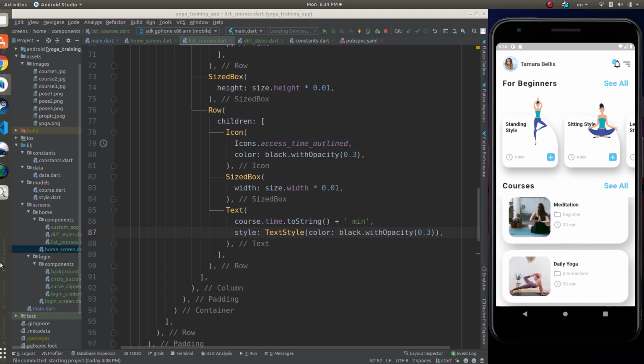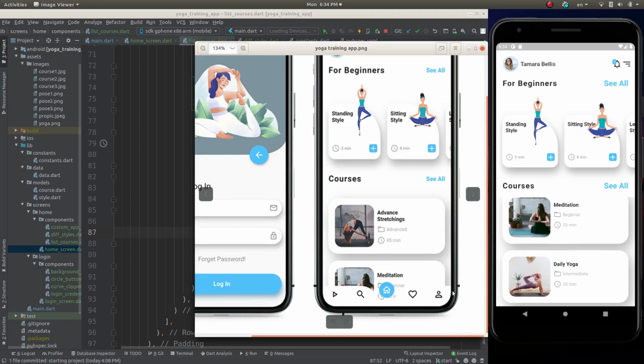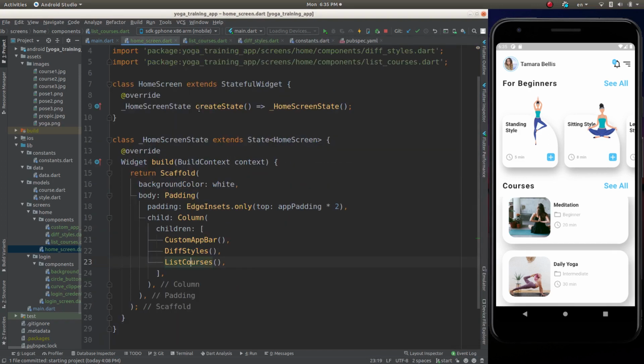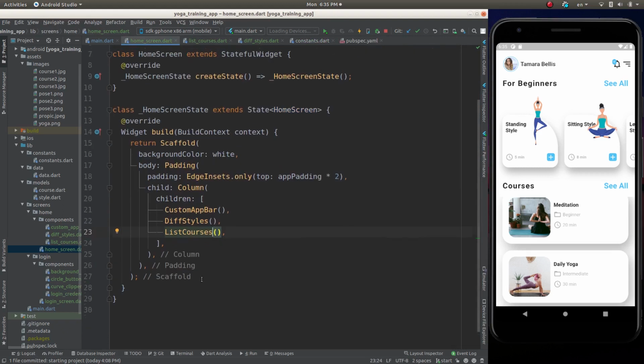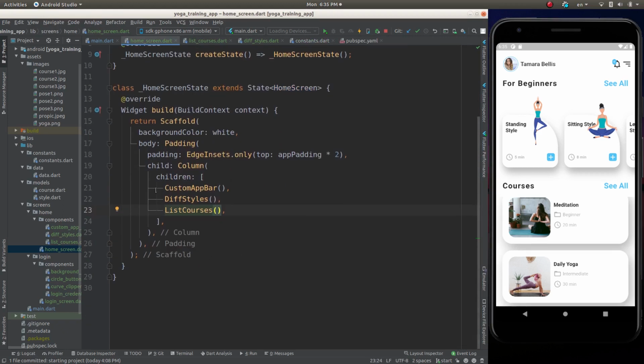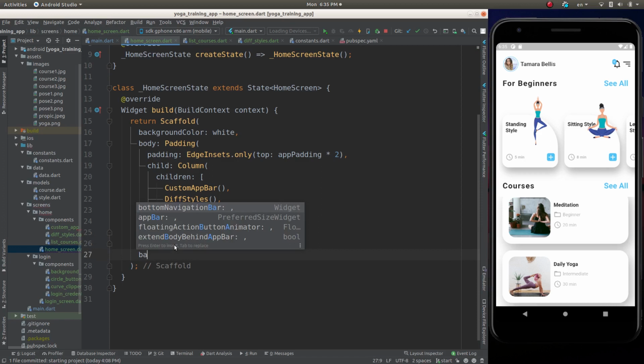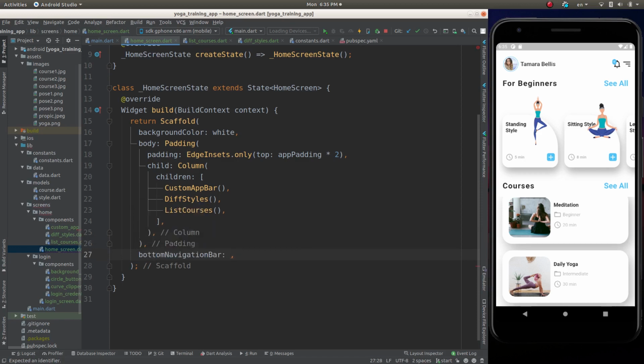Okay, now let's focus on the design. We have come to the end of the page. Now we have only the bottom navigation bar. Okay, let's go to the home screen. Let's create the bottom navigation bar in the screen itself. Okay, under the padding and inside the scaffold let's have bottom navigation bar. The scaffold widget will provide the bottom navigation bar.